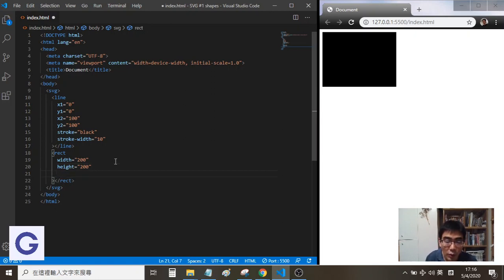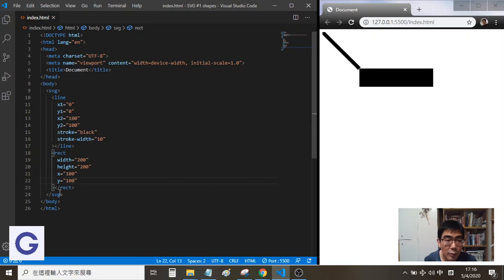For example, the starting point. Now this is the starting point, 100, 100. So this is from 100, 100 to 200, 200, so it should go to 300, 300 here. But why is this one cropped? Because the canvas size, the height of this SVG element, is 150 only.